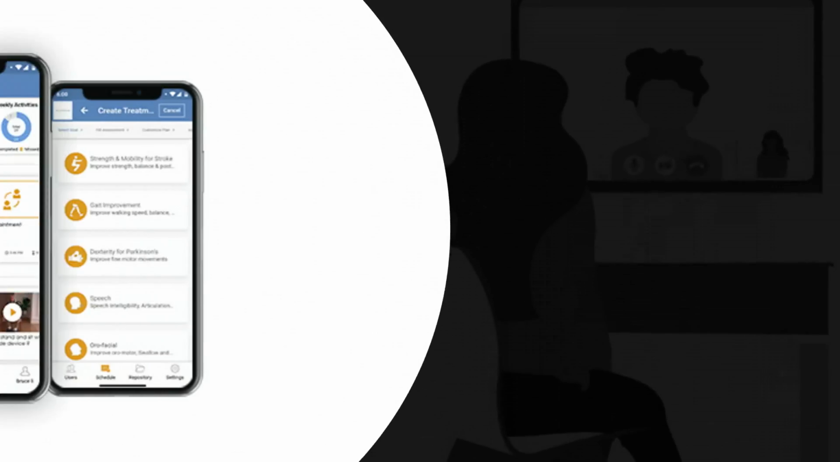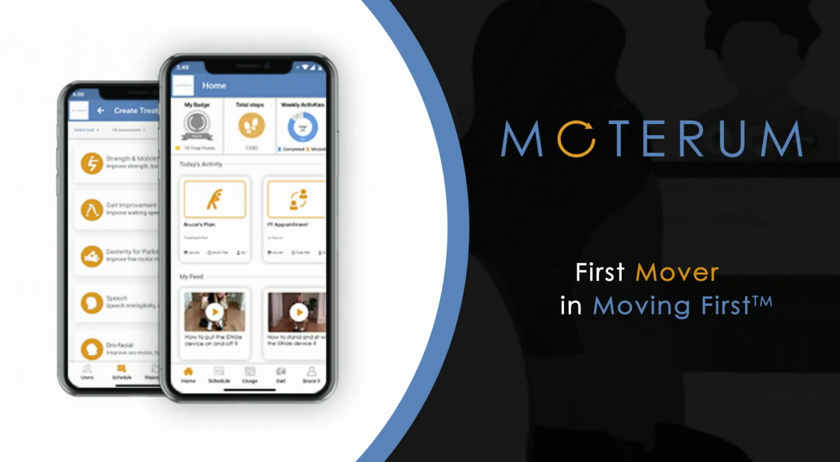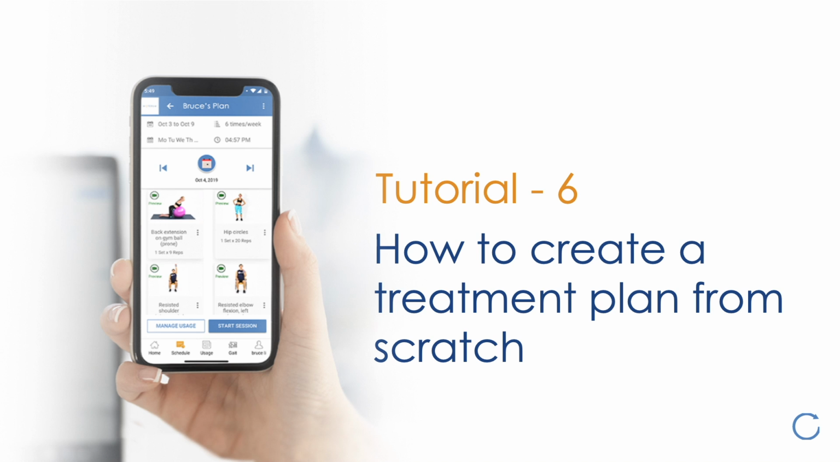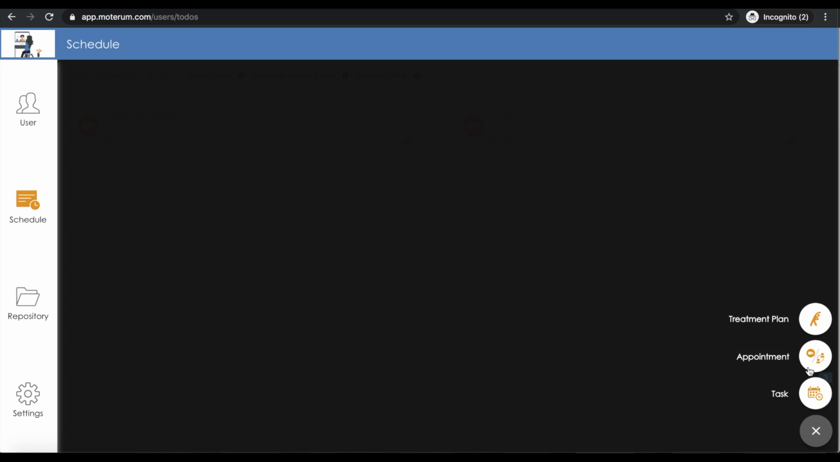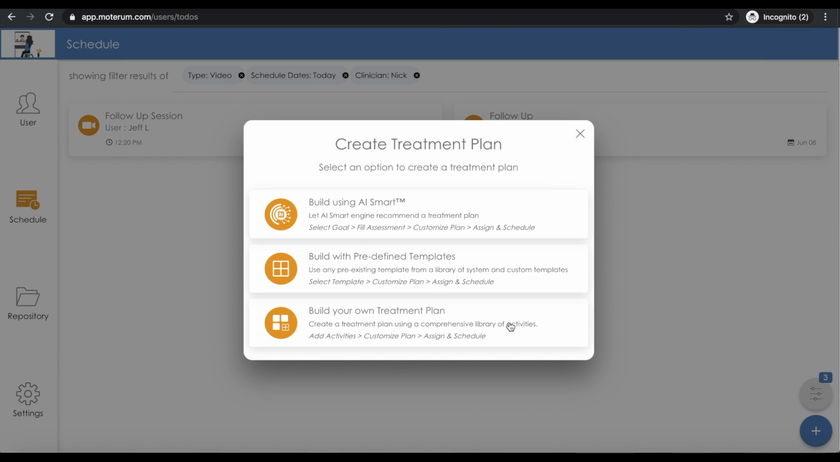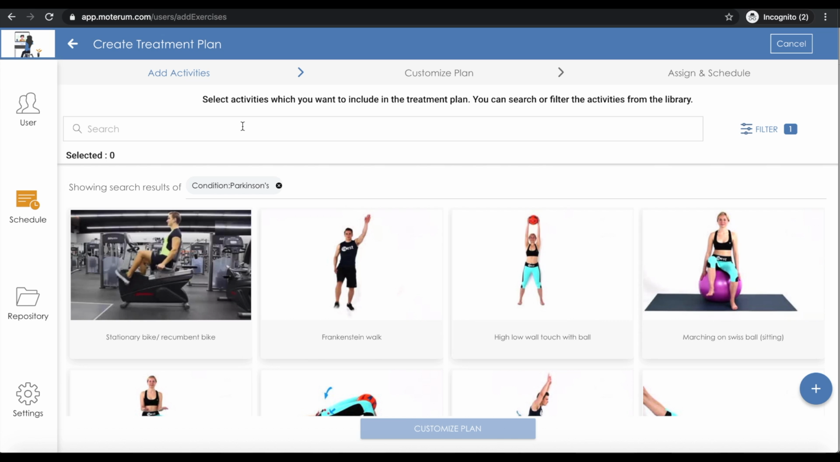In the last tutorial, I explained how to create a treatment plan from a template. In this tutorial, I explain how to create a treatment plan from scratch. The last way to set up a treatment plan is building from scratch. You would click Build Your Own Treatment Plan at the bottom.